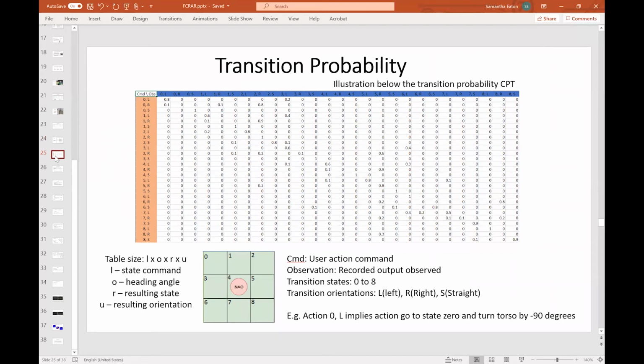So what you see here is an illustration of the transition probability table. So this is the entire table. The leftmost column here represents the action commands that were given to the robot by the user to perform. And the subsequent columns are the probabilities of the positions and the orientation that it ended up in.